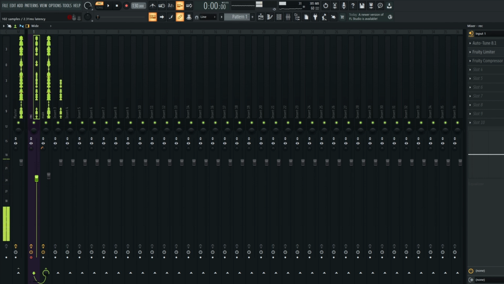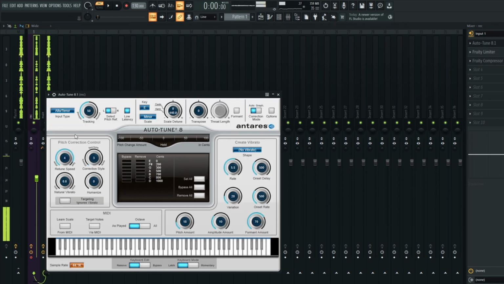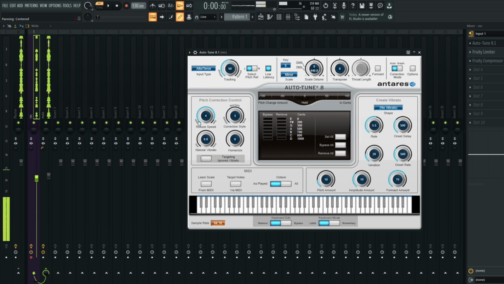And what you guys add on the record preset: auto tune, booty limiter, and you can add an EQ or a compressor. I add a compressor. I don't really like using EQs and stuff, but with auto tune, it's pretty basic.